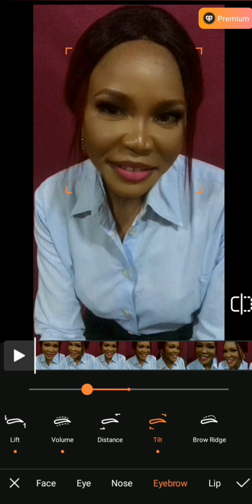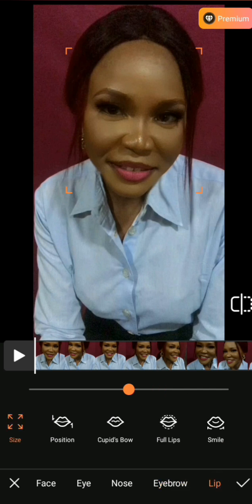The brow ridge, I also adjusted that a little. And next I went to her lip. That's to also adjust her lips for the position. I lifted that. For the position, I lifted the position of her lips.